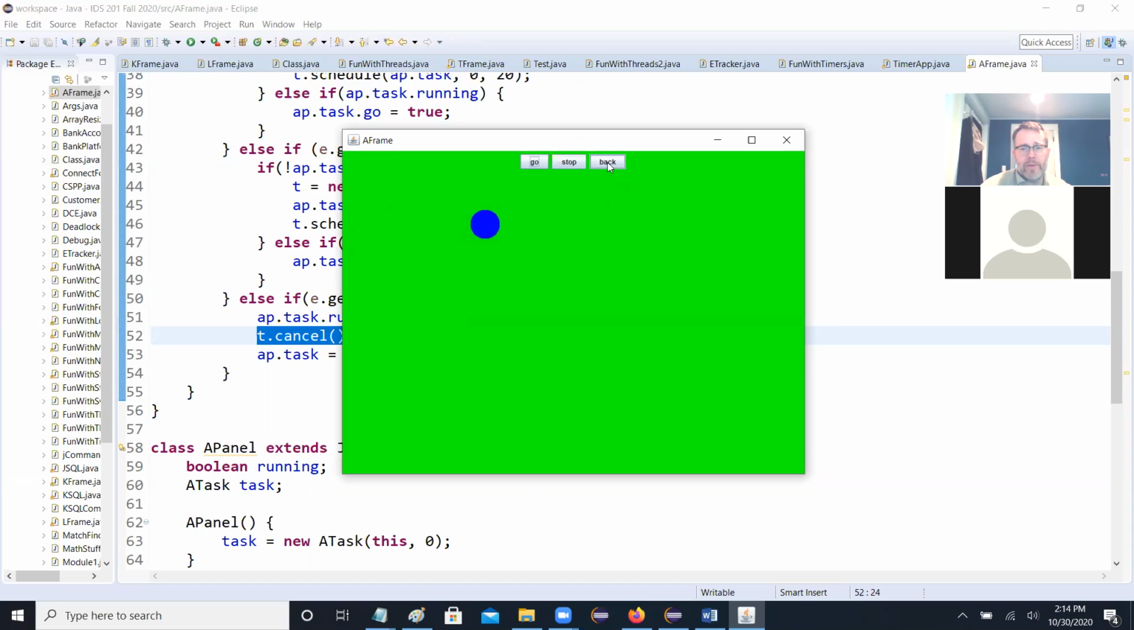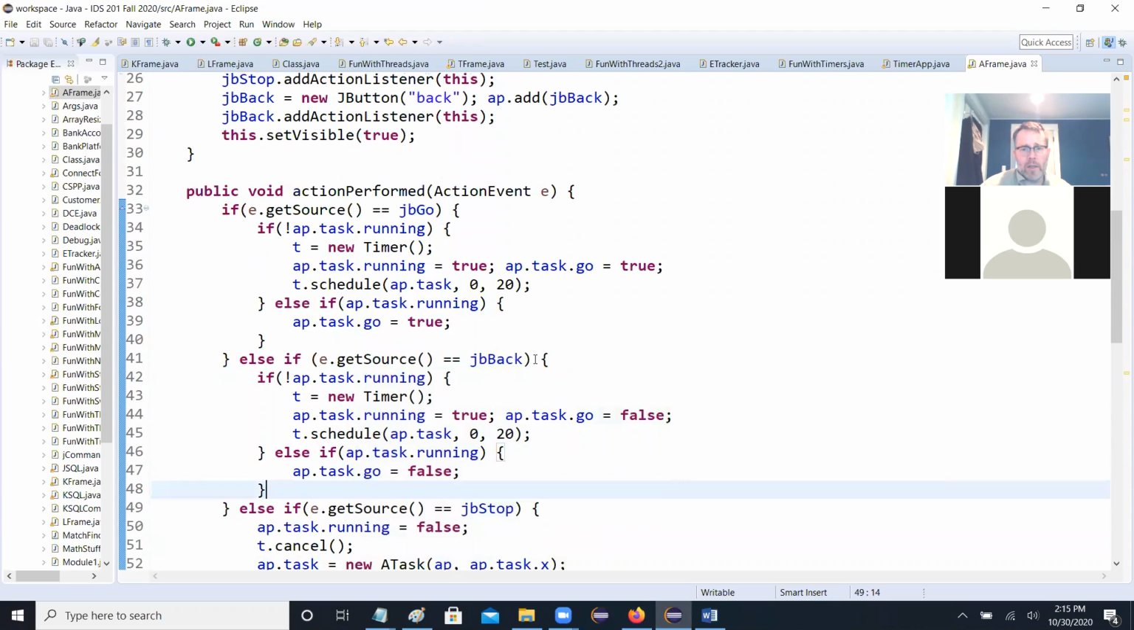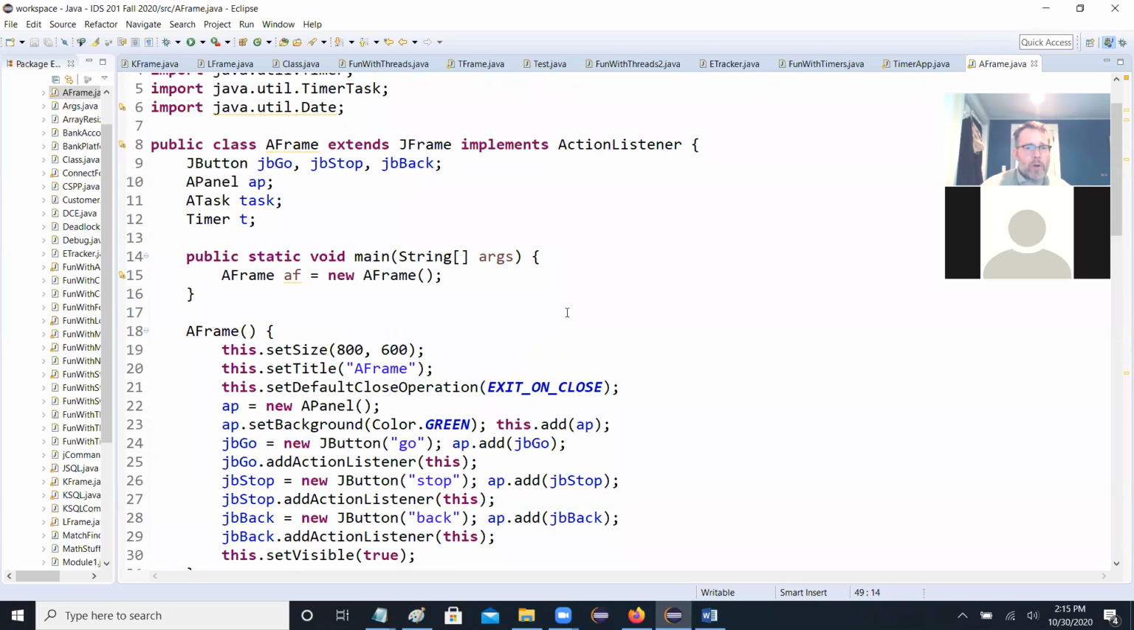Okay, so unlike the example we did the other day, this one, because I'm using timer and timer task, I can handle multiple threads within my GUI. That makes life a lot simpler. Okay, so we'll look a little bit into how the actual code works.